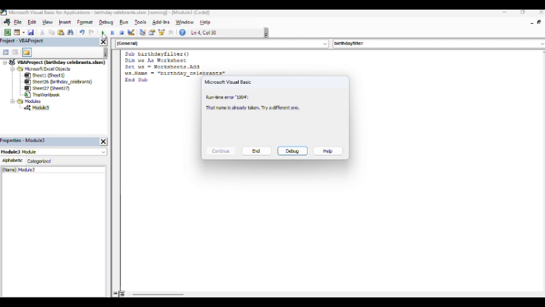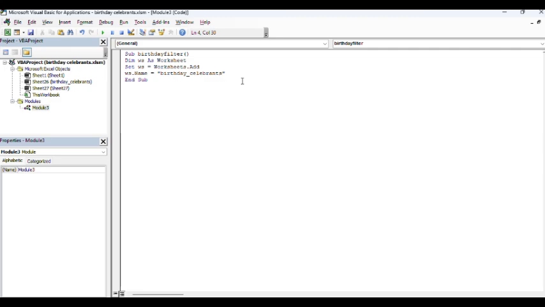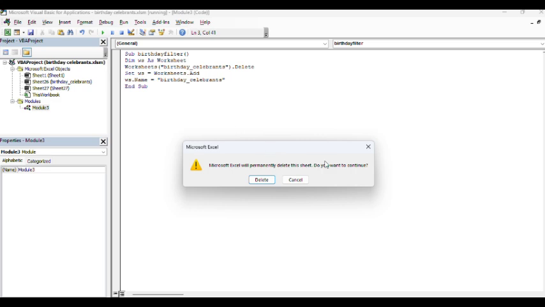Okay, so since this is going to be continuous, let's assume I've closed this worksheet now and I'm running this program again. Because the name is already taken, I have to write a line of code so that if this sheet already exists, it will delete it, then create a new one for me. So in that case I will write a line of code here: Worksheets("Birthday Celebrant").Delete.